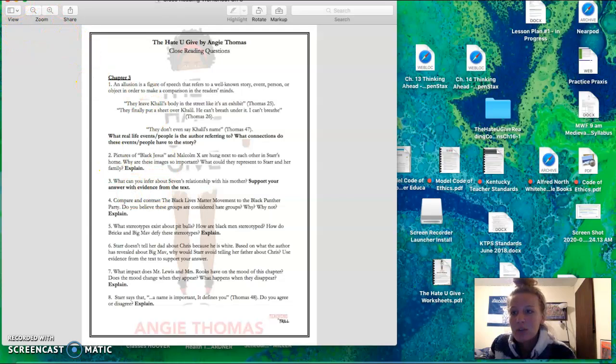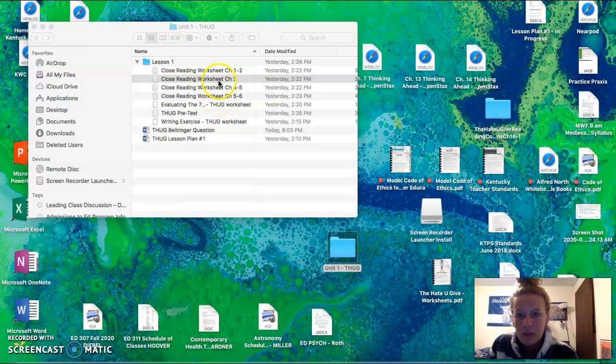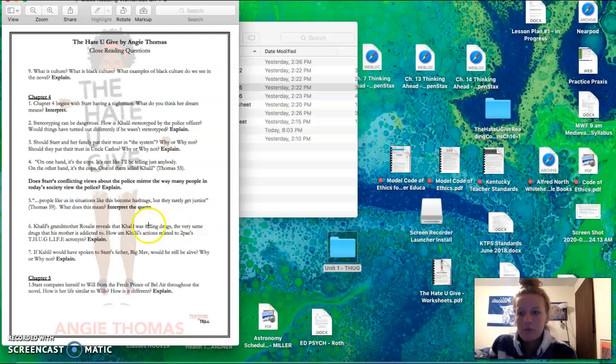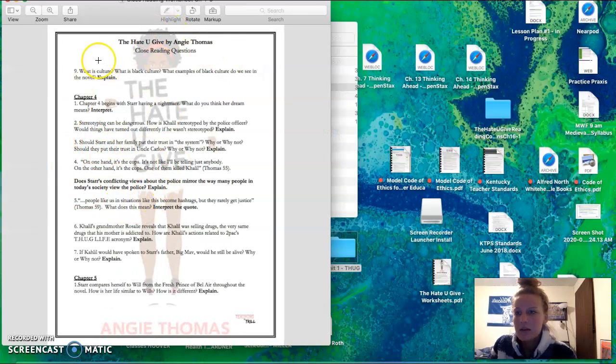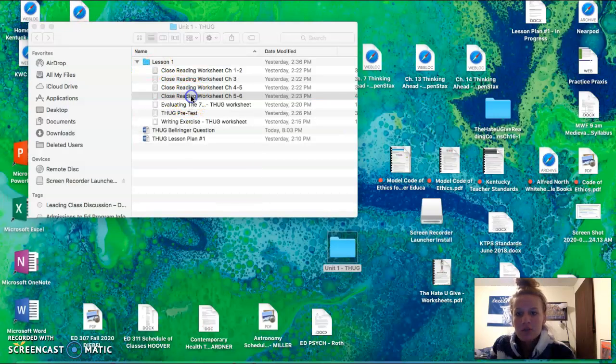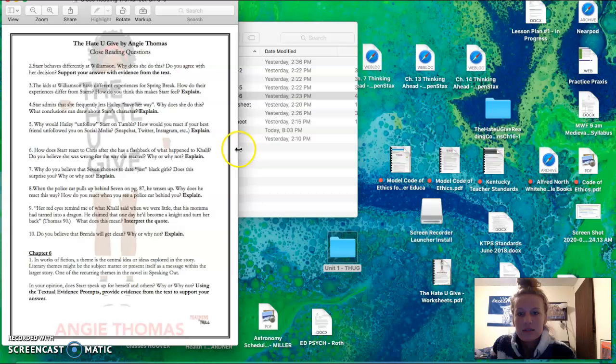This one shows chapter 3. This says chapter 4 and starts chapter 5 a little bit. Same thing there. And then this shows 5 through 6.